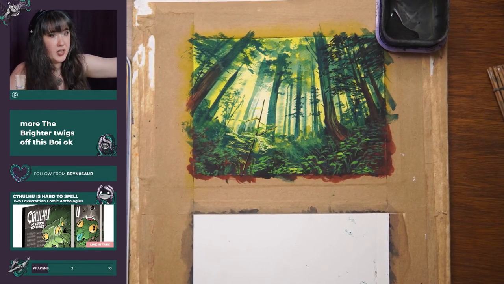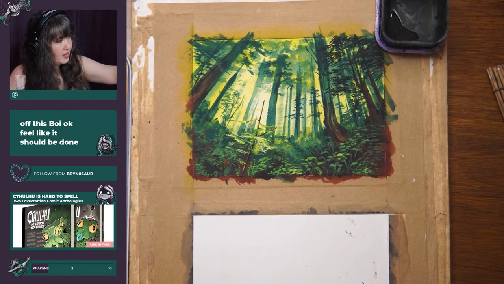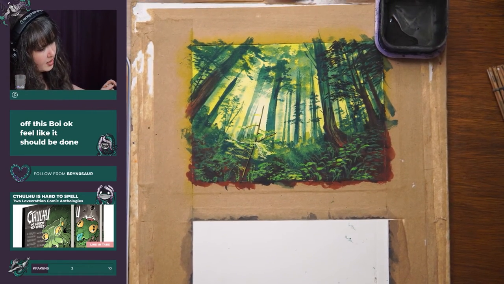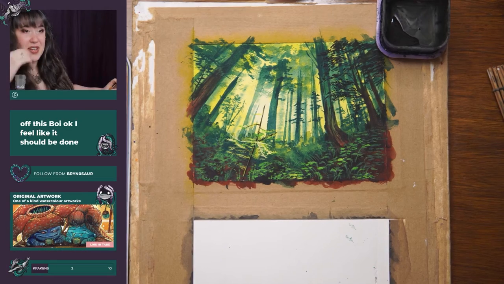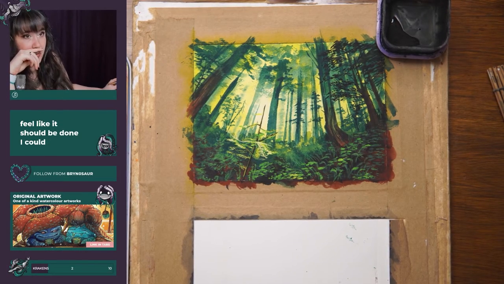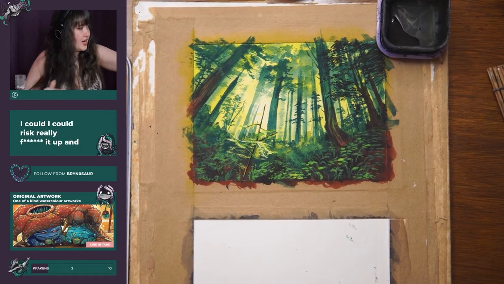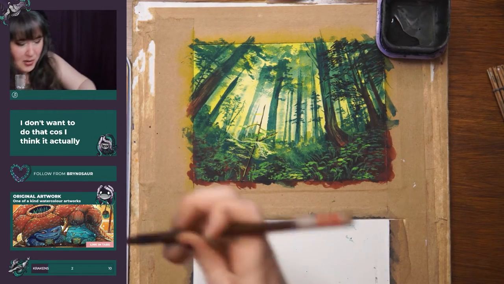God, I kind of feel like it should be done. Is it done? I feel like the more I do, I could risk really messing it up, and I don't want to do that because I think it actually looks pretty cool.